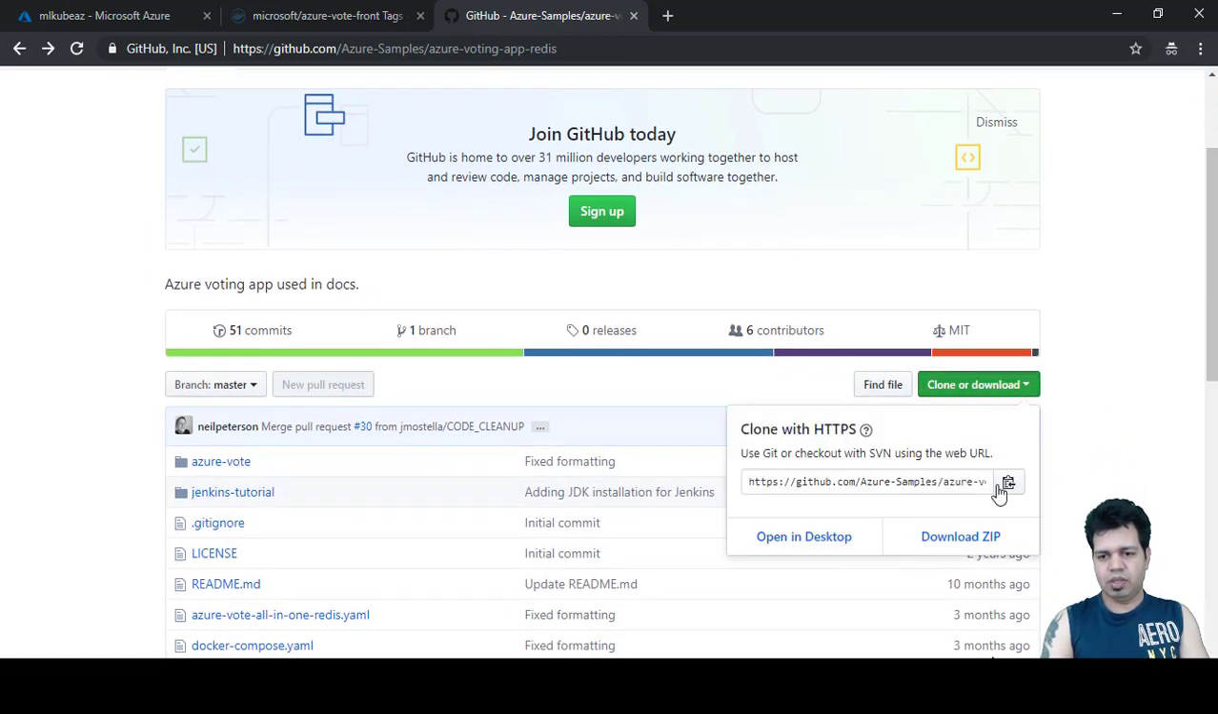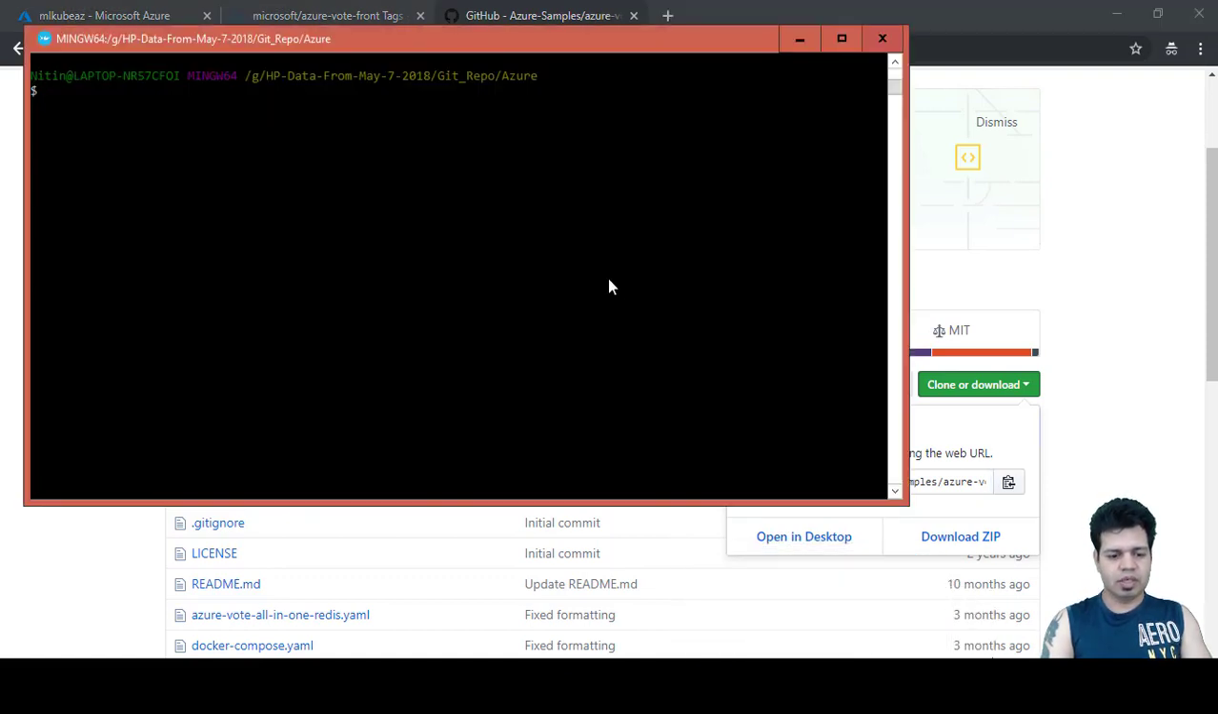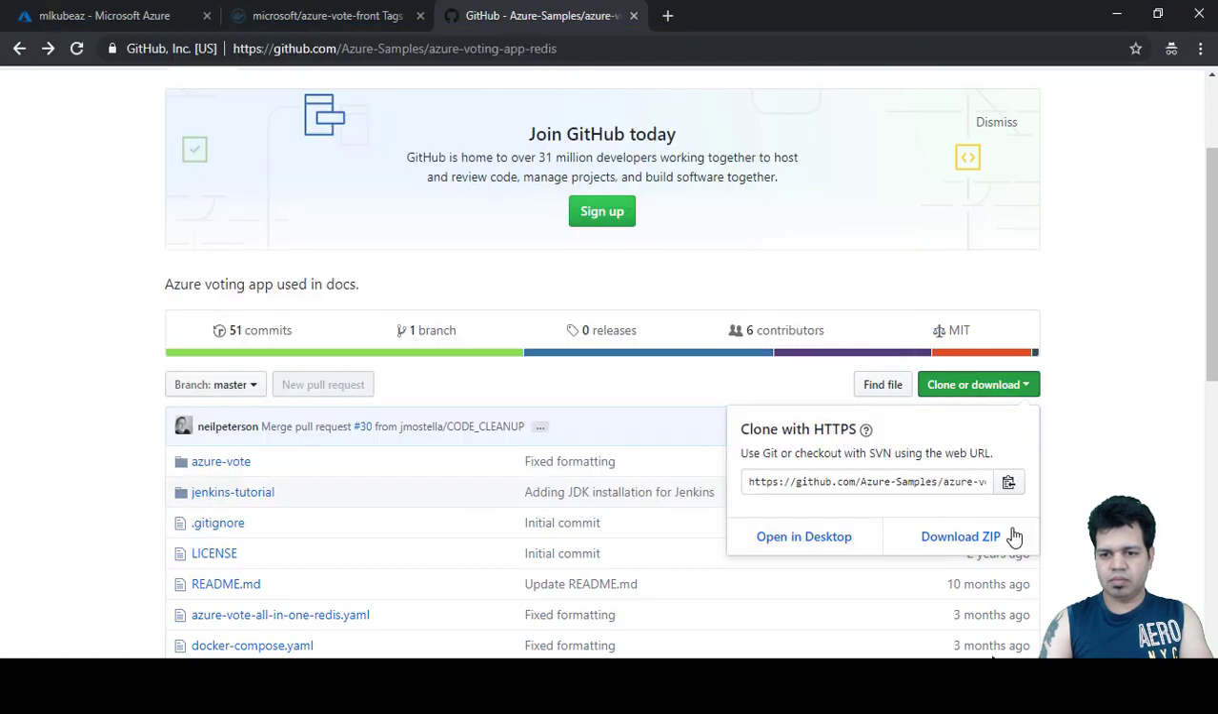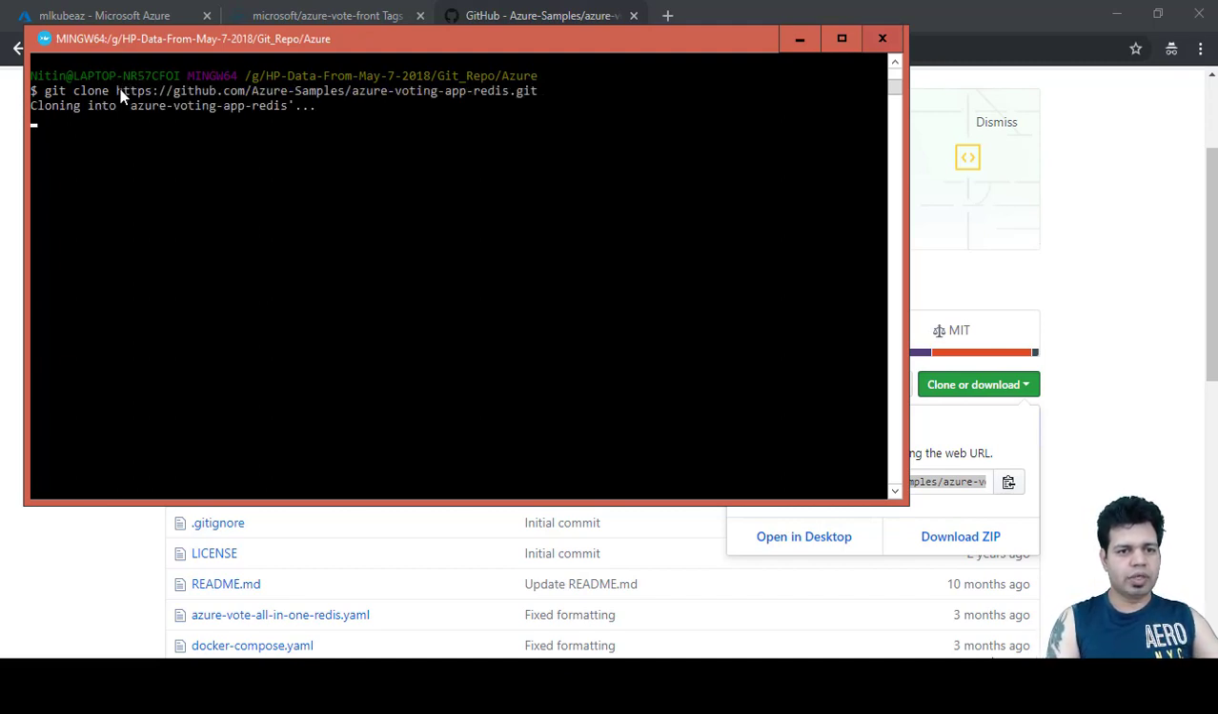So first of all, we will be copying this statement, and we will be pasting it here. So git clone and then paste the link here. All right. So it has started cloning.